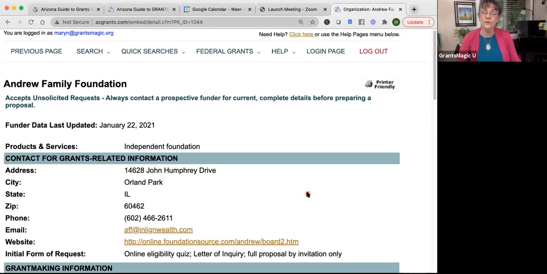They're on a ton of lists that are always giving them fresh information to update as well. It's good to know that this is a very printer-friendly screen. You can print from your printer directly from this screen. Awesome. Let's talk about accepts unsolicited requests.